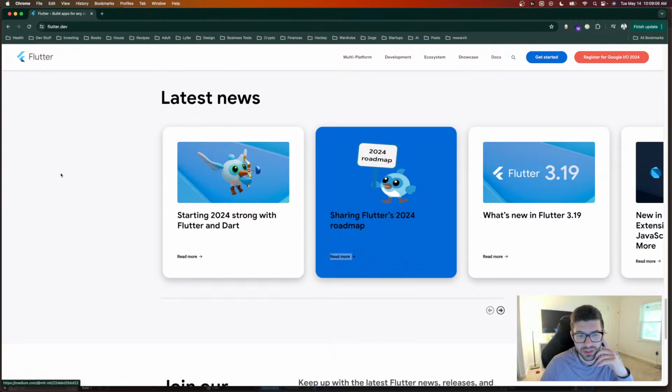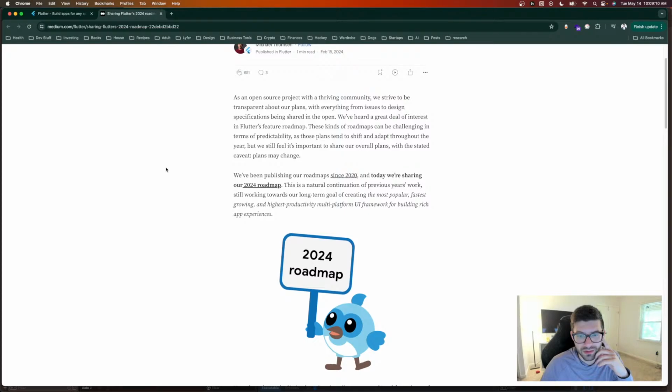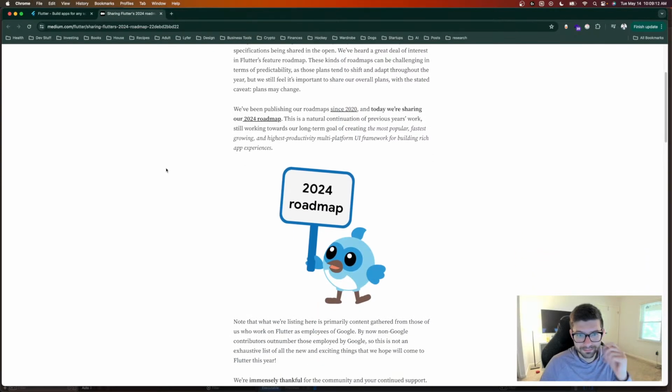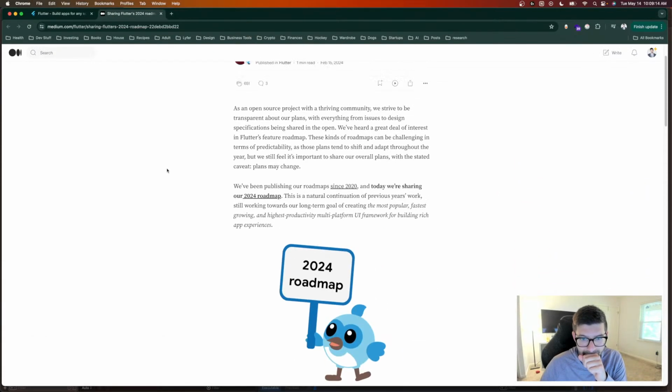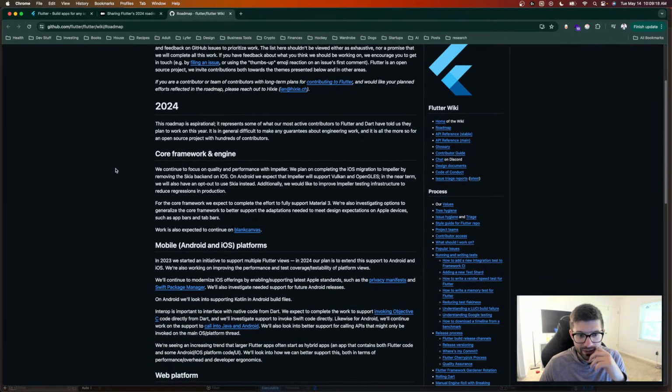2024 roadmap. Can we just look at that for a second? It probably goes to GitHub. Core framework and engine: we continue to focus on the quality and performance of Impeller. We plan on completing the iOS migration, removing the Skia backend on iOS and Android. We expect we'll support Vulkan.